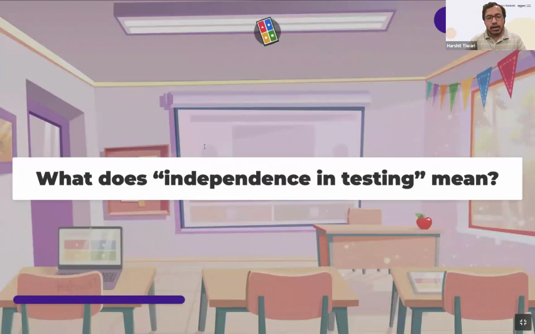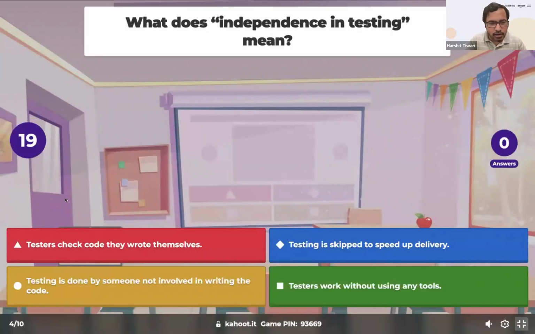Awesome. Okay. What does independence in testing mean? Independence in testing, we just did. What does it mean? Testers check code they wrote themselves. Testing is skipped to speed up delivery. Testing is done by someone not involved in writing the code. Testers work without using any tools. They're independent, they don't use any tools. Which one of these do you think is independence in testing?